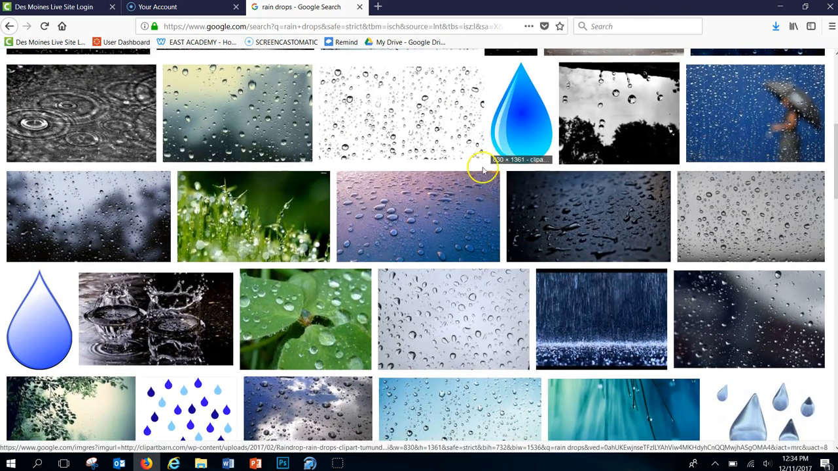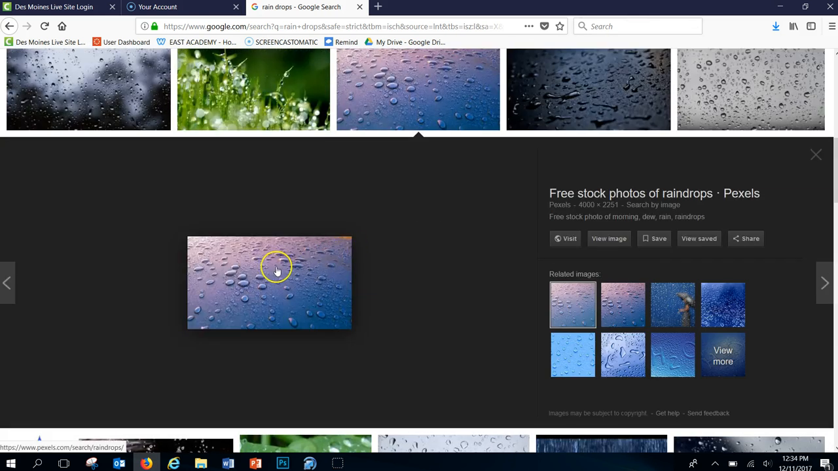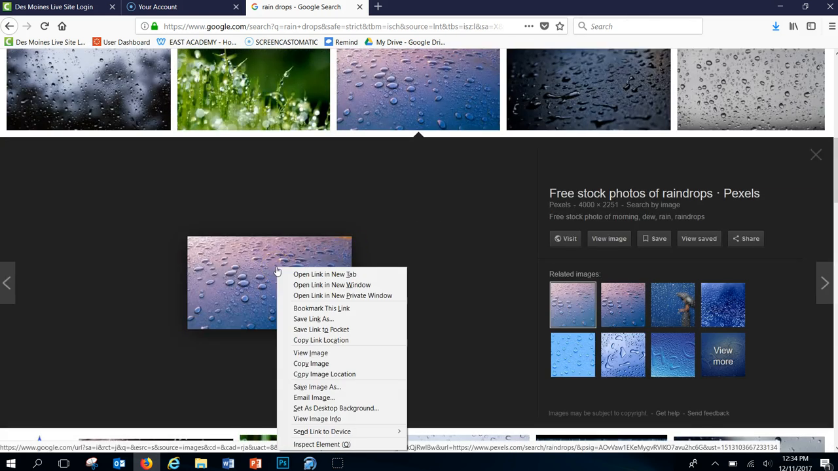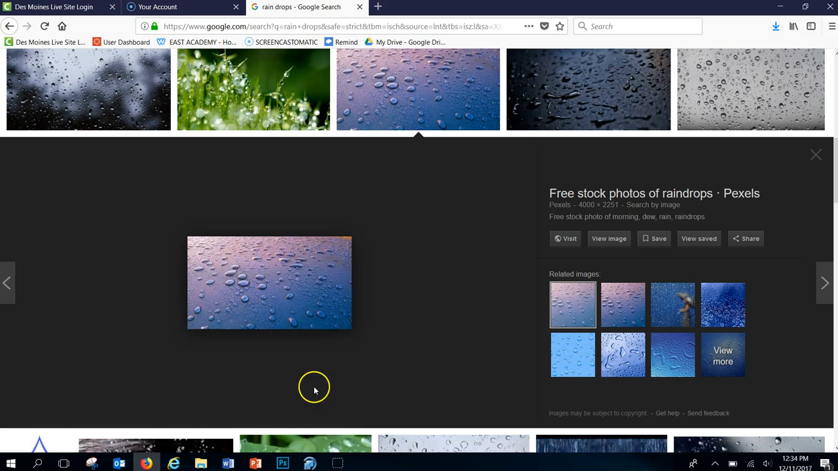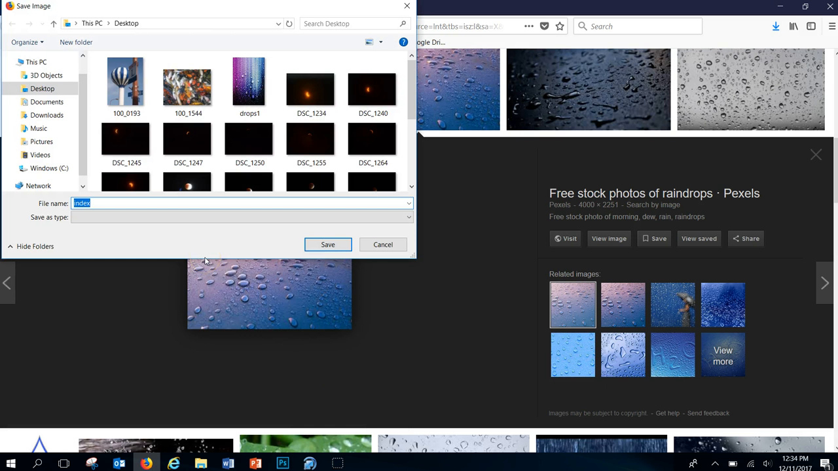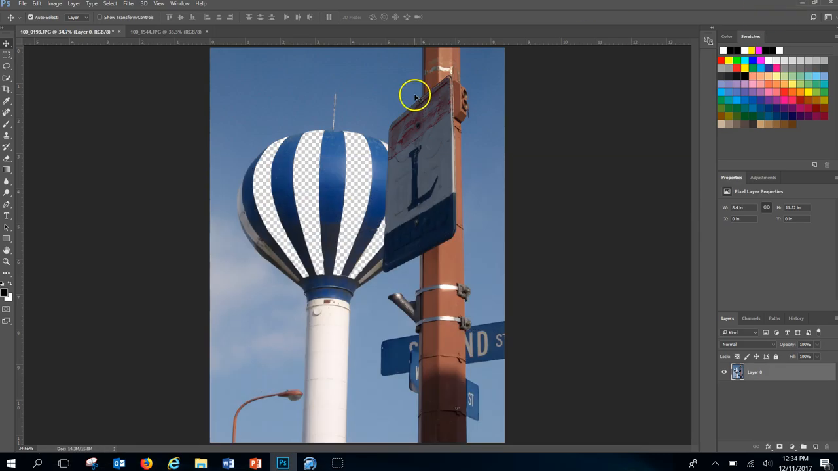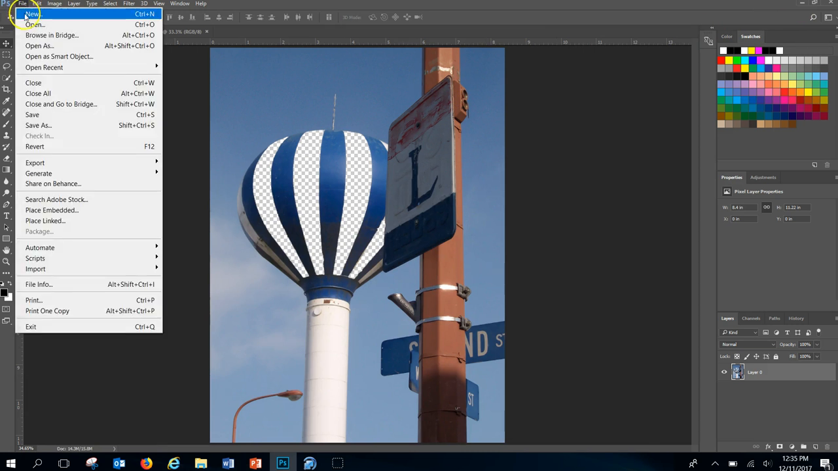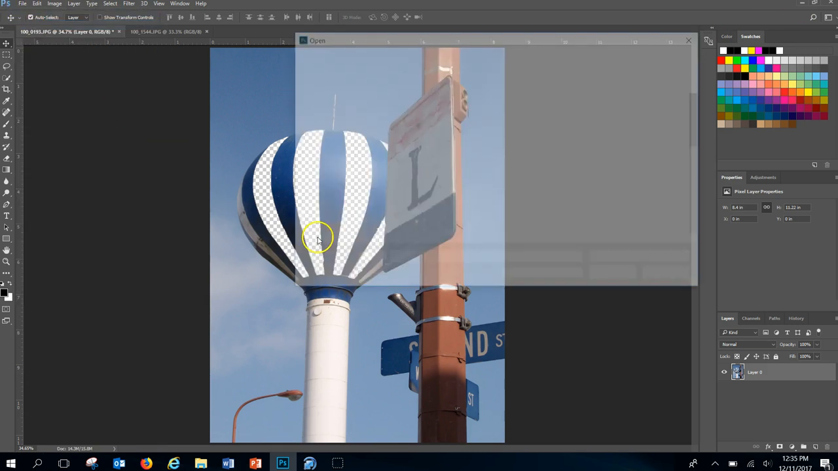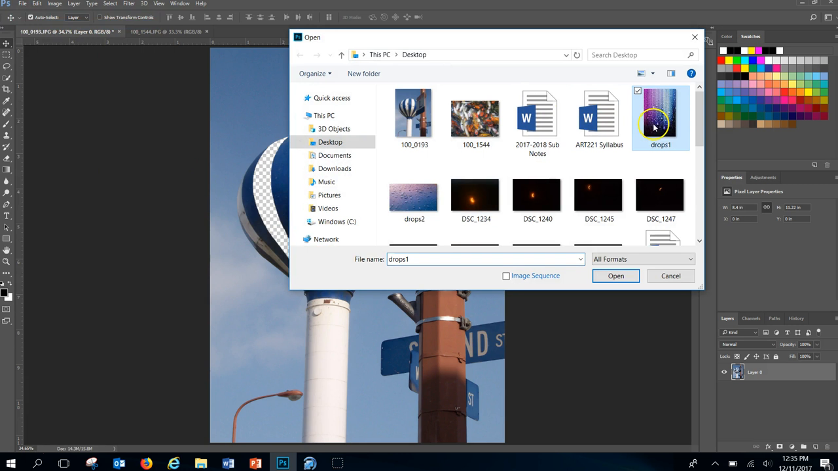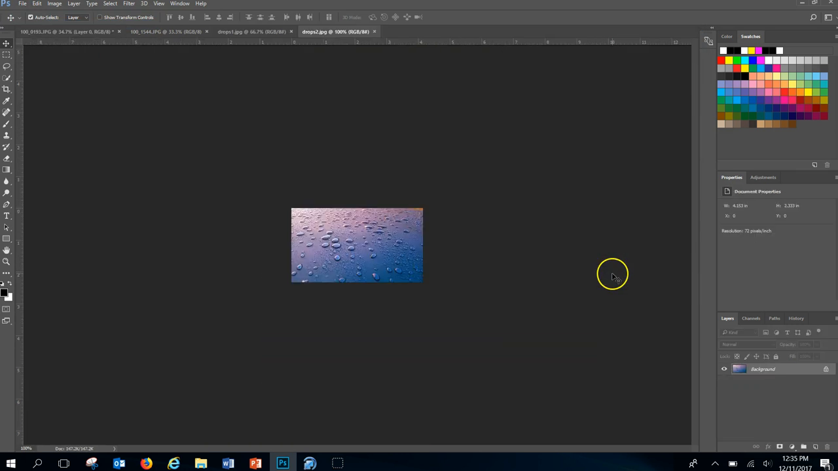So I'm going to click one, right click it, save images, drops 2, and I just want to show you the difference in Photoshop of the size. Do File Open and go find both of my drop photos. This one, hold shift and open this one and open these here.